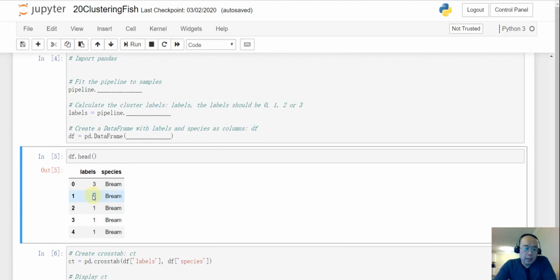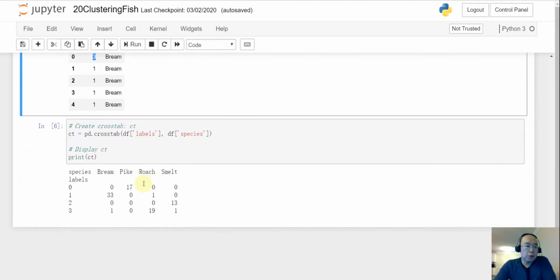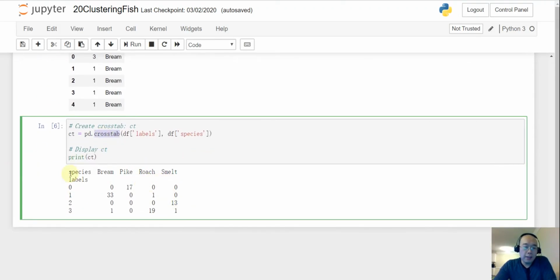Say this is cluster label 1, and the corresponding species is bream. So one bream, and one bream. However, we do have a 3 bream, right? So it seems that many of the samples with cluster label 1 will correspond to the species bream, but there will be at least some mislabeled samples. What we want to do is a cross tab, and let's take a look at this confusion matrix.